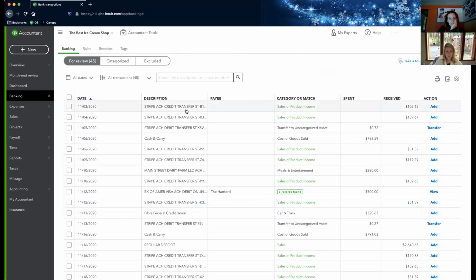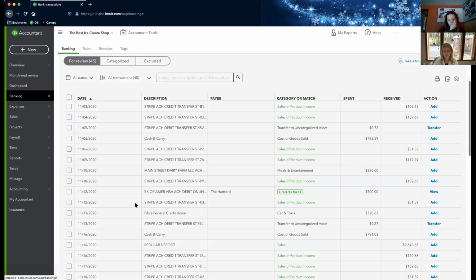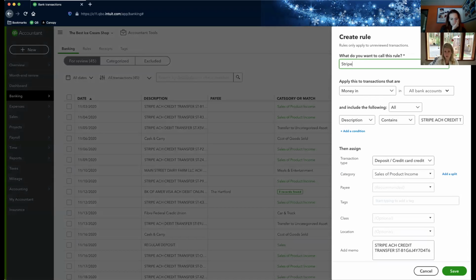So for Stripe, we have a lot of Stripe. I can go through and add another rule for those. I create a new rule for Stripe. Again, it's money in to all bank accounts. Description contains, I'm going to take all this other stuff out and just have it Stripe.